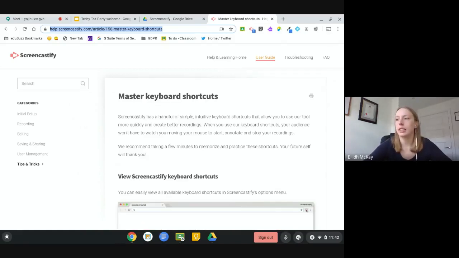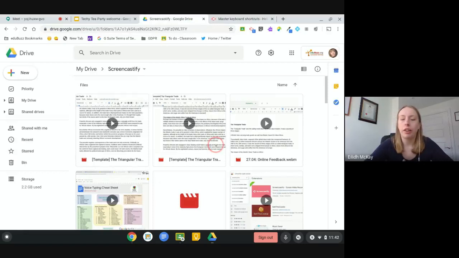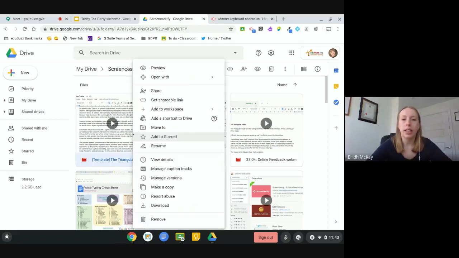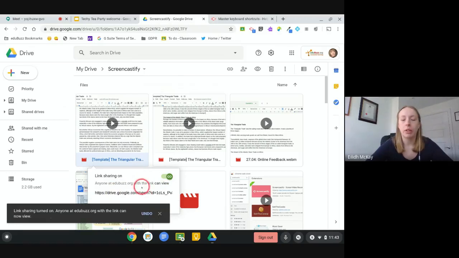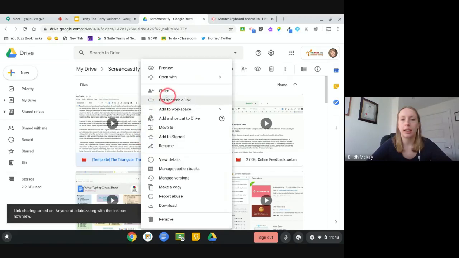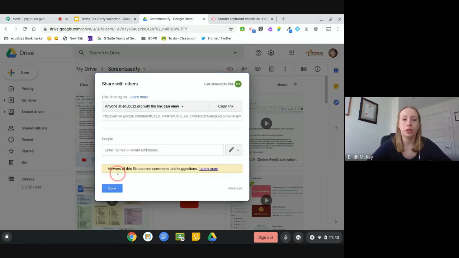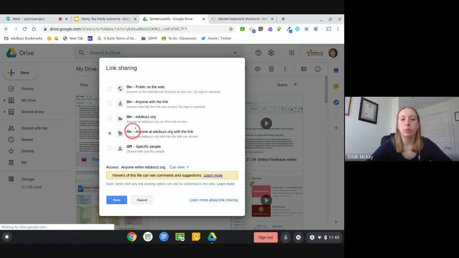Once you've recorded it, you can share the Screencastify link from your Google Drive as you would any file. If it was something you wanted to embed on a Google Site, you can do that with link sharing: get shareable link, switch that on. Anyone at EduBuzz can view as the default, or I can go into the sharing settings, go into the drop-down menu for the shareable link, select more, so that anyone with the link can view if I want it to be public.